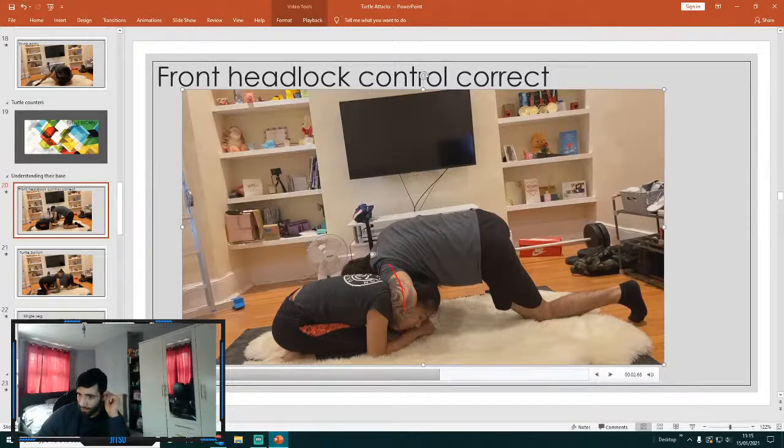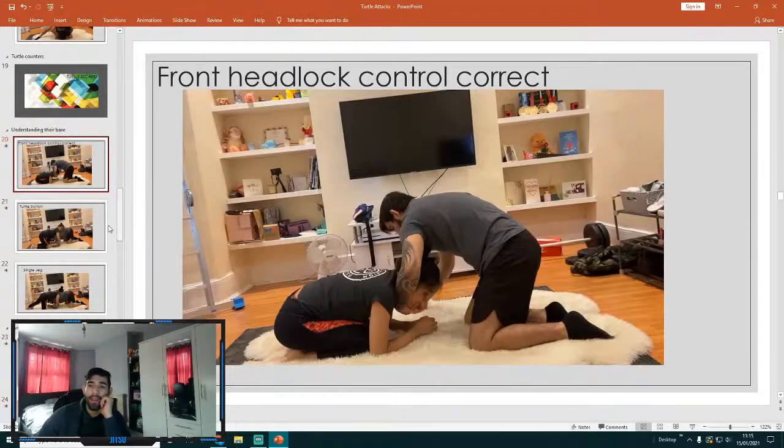So this is the correct way. Pressure on the back of the neck, legs away from the person, so that if she reaches for your leg, she can't grab it, and she can't do the turtle switch on this one because I don't have the double overhooks. Okay, so that's pretty much half of our front headlock position. Then we just have to deal with the transitions or the submissions.